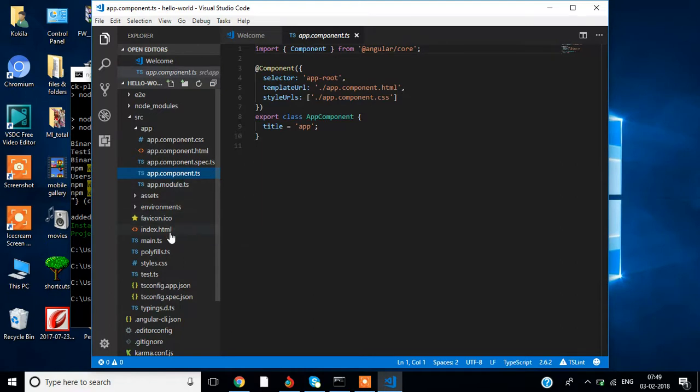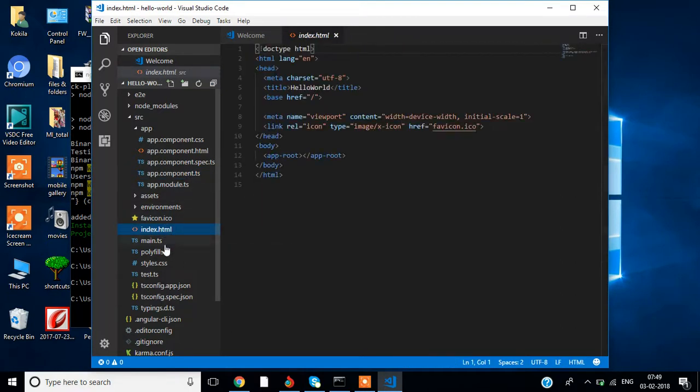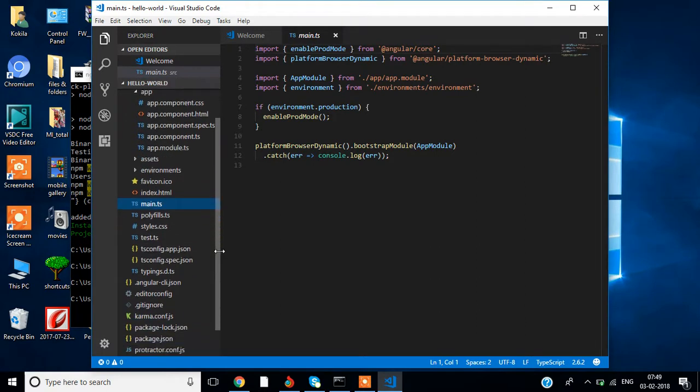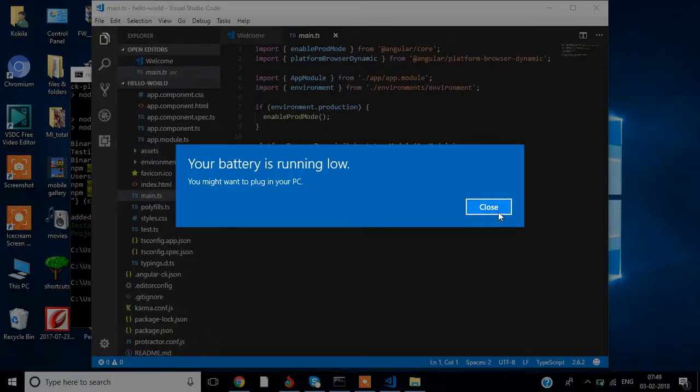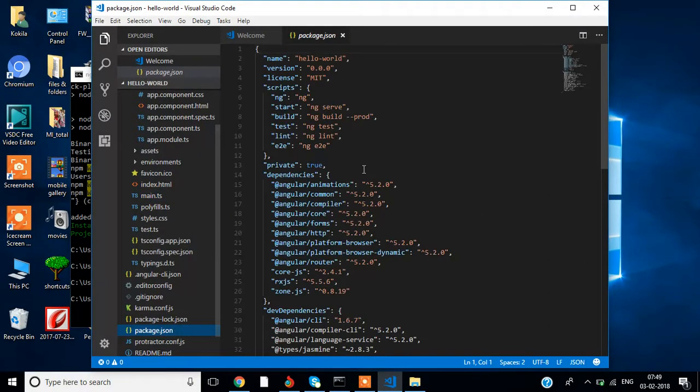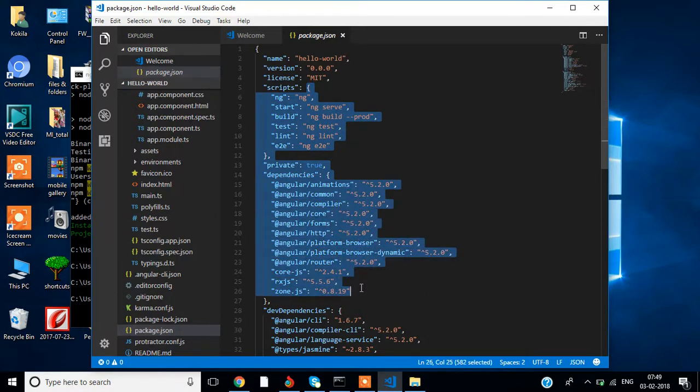So in this, the important files are index.html and main.ts, and the other file is package.json, which will have the libraries that are required, the dependencies that are required for this particular project.